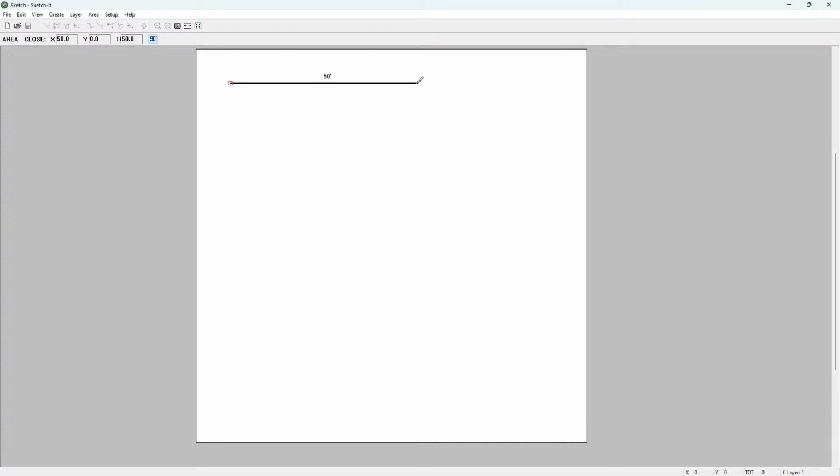Next wall is going to be 30 feet down, so I'm going to go 30 feet down. So this is the right-hand side of the house. Hit enter to lock it in. Now I'm going to go 10 feet to the left. Enter, locks in the line. I'm still drawing, haven't picked up my pen.